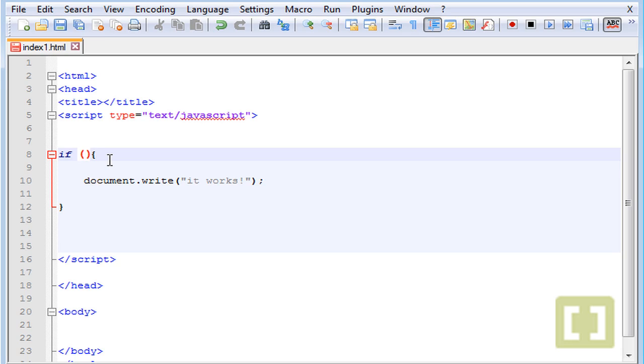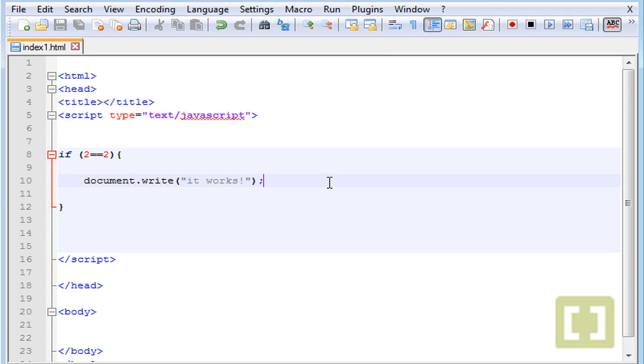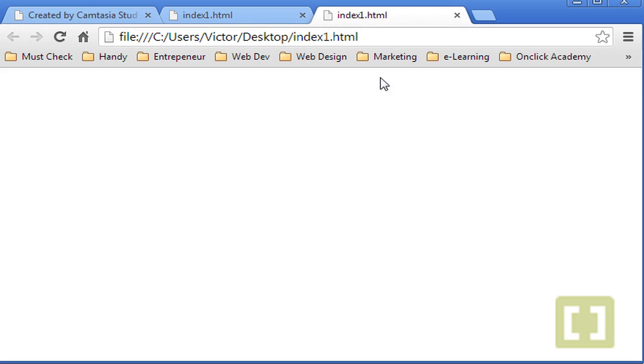So let's use, for example, the equal to. So if 2 equals 2, run the script here. If we run this, you're going to get "it works." So the script runs if the comparison inside here is true. If it's false, it will not do anything. So the comparison 2 equals 3 is false, so this will not run anything at all, as you can see.